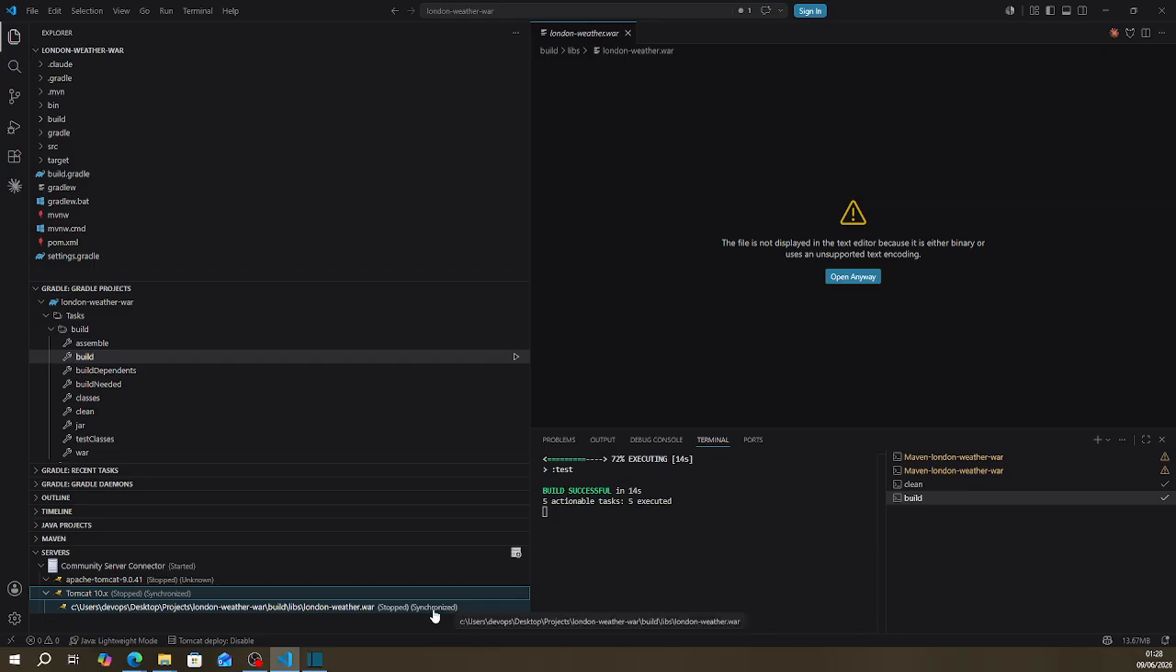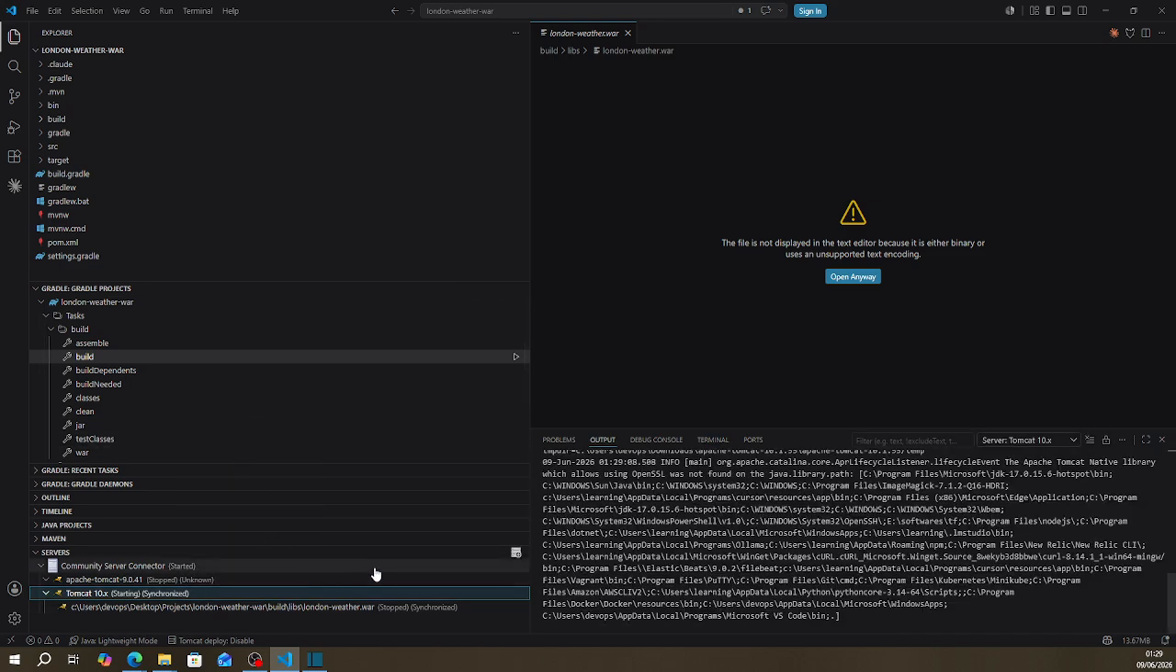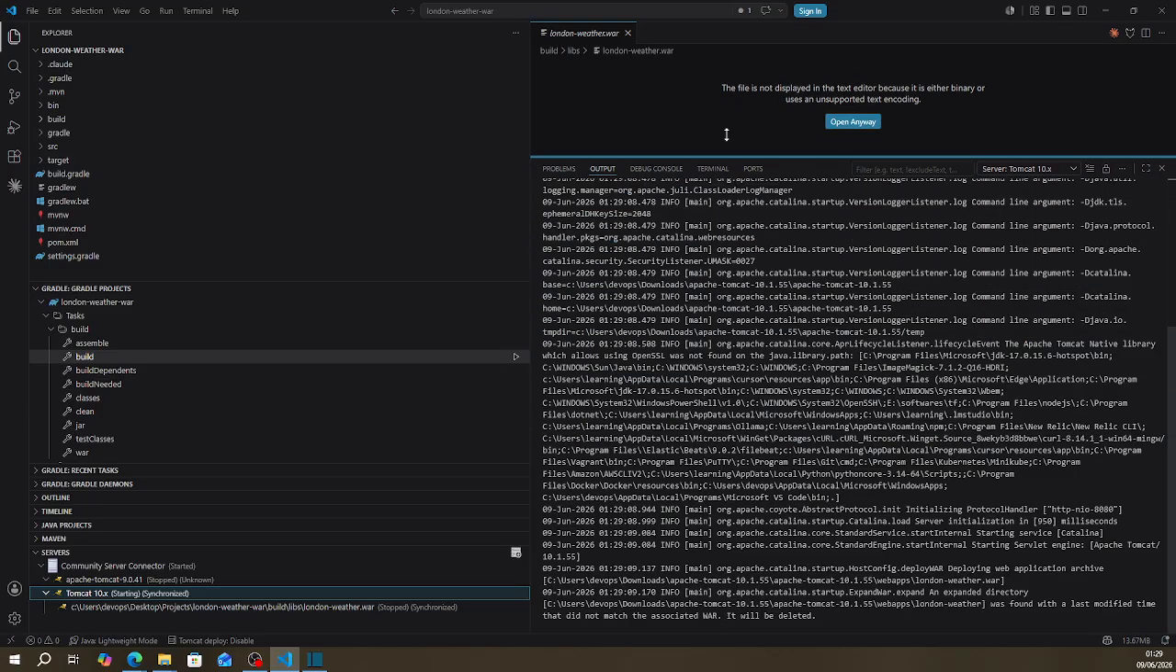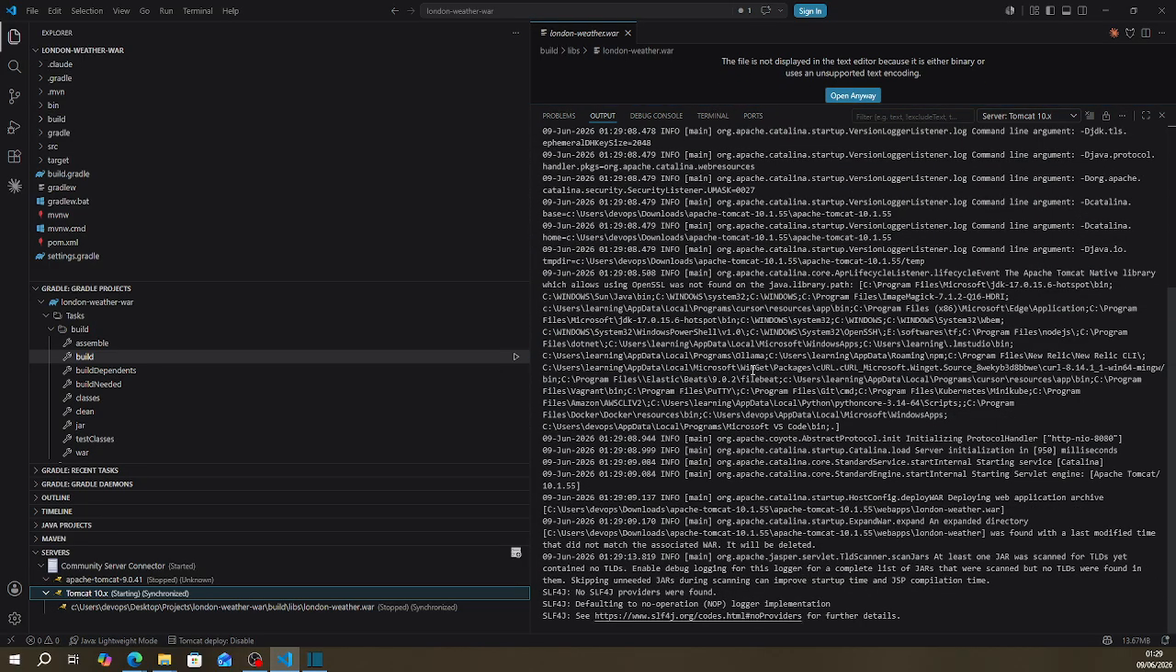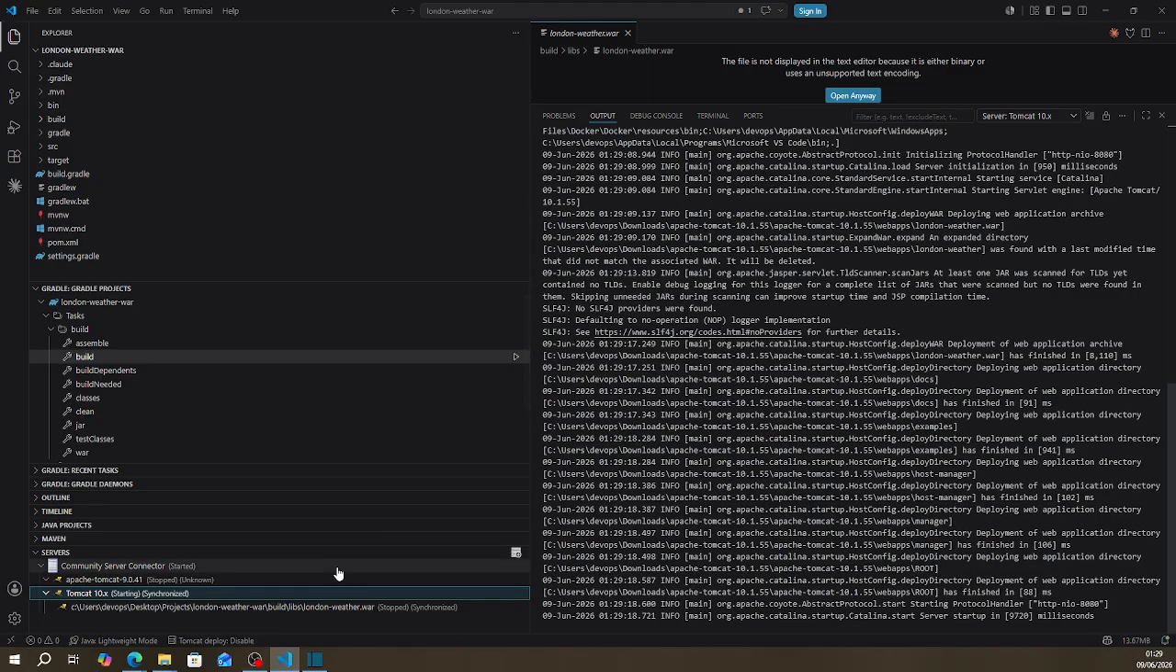Now it shows synchronized. Once we publish, as soon as we build a file, it will automatically pick this war file and make it available. Let's start this. You see it stopped synchronizing. Let's start it. As soon as I start it now, you see Tomcat is starting. Same as whatever we did with catalina.bat run, the same thing is going to be running within VS Code itself. We don't need to download.